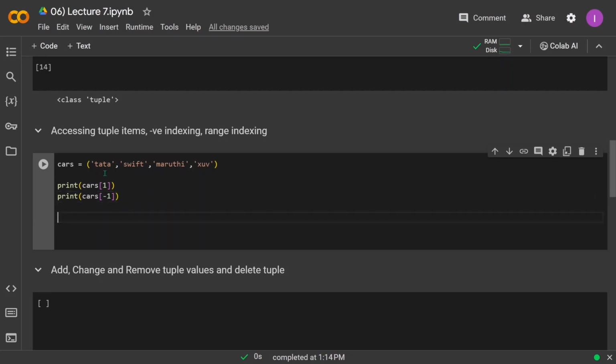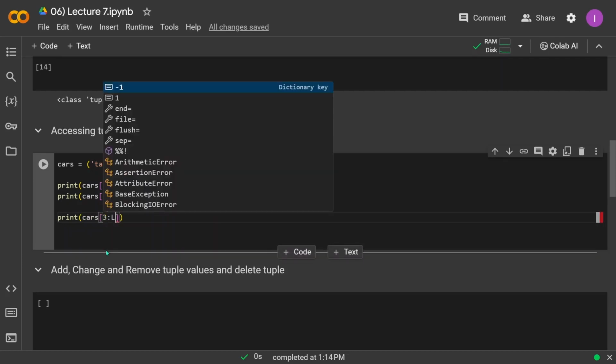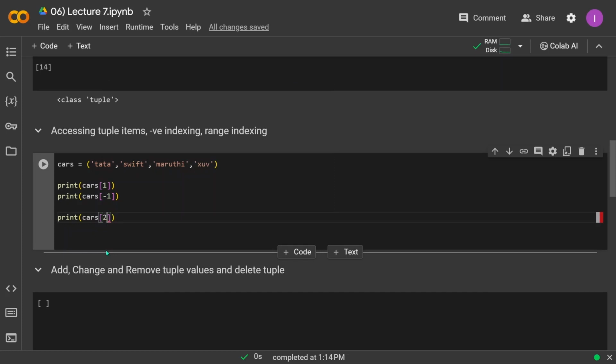You can also do slicing of this particular cars tuple. You can print any range of elements as well. Let's say I will print from 2 to 0. What will be the result? Guess the result. 2 to 0 means 0, 1, 2. This is 2, right? 0 means this one. Will this be printed?